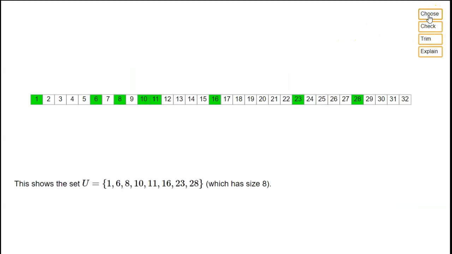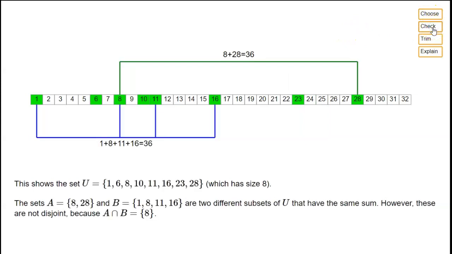Choose a different set U, and we'll try and find the subsets A and B. So this time the set A is 8 and 28, and B is 1, 8, 11, 16. These are different subsets, but they're not disjoint. Their intersection is 8. But they do have the same sum. We add up the numbers in A, 8 and 28 is 36. And similarly, the numbers in B, 1 plus 8 plus 11 plus 16, that's also 36.